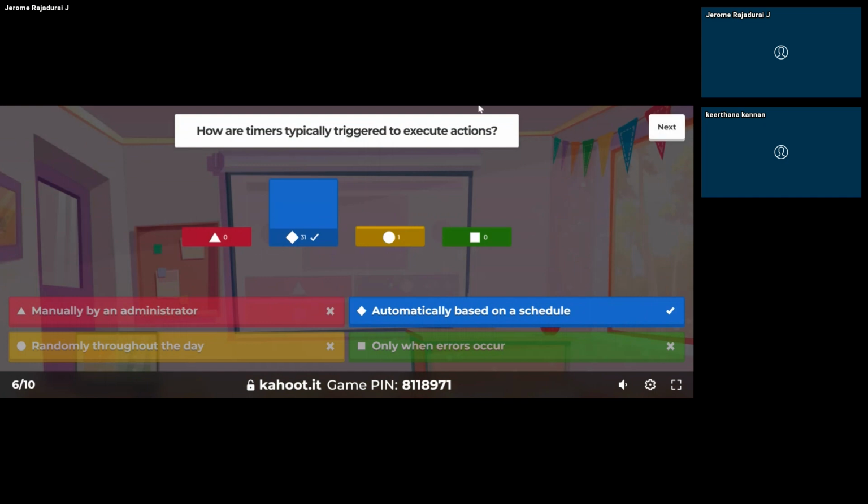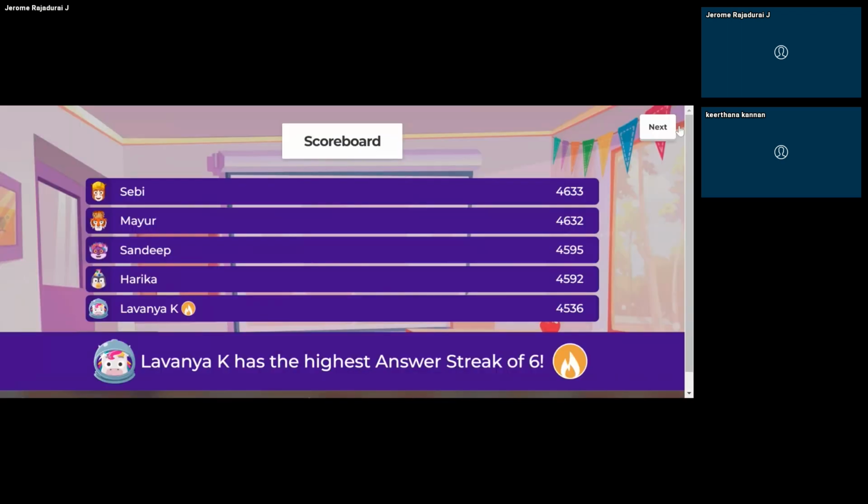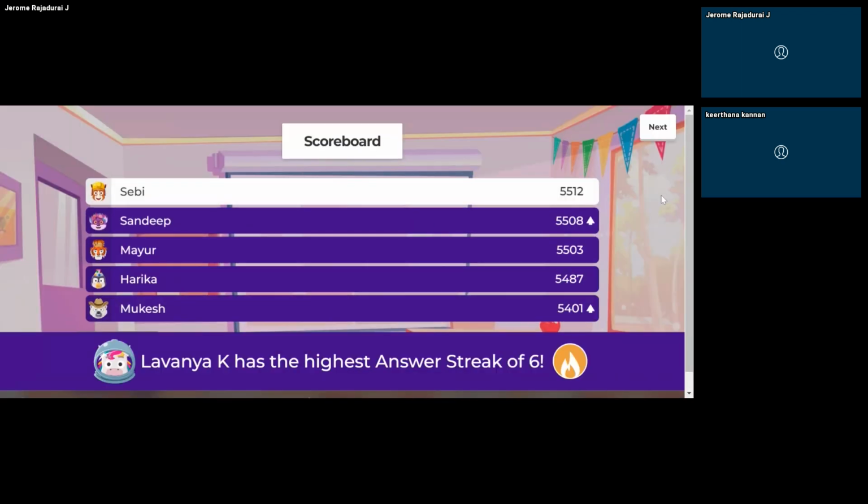How are timers typically triggered to execute actions? The correct answer is automatically based on a schedule. The next question. Sebi is on first place and Sandeep and Mayur are next two places.